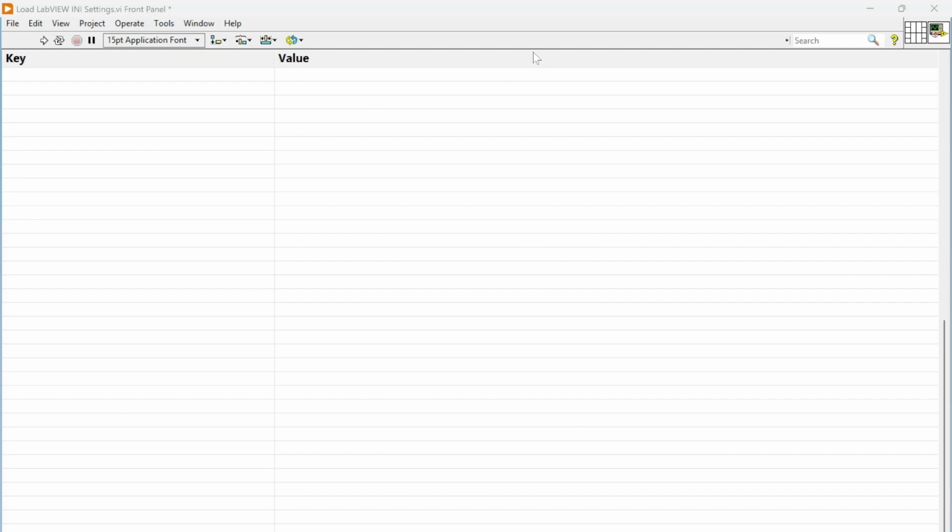Hey everybody, I just wanted to do a quick video to show how you can read your LabVIEW INI settings without actually opening up your INI file in LabVIEW. This can be useful if you want to have something maybe in your tools menu in LabVIEW that loads your INI file and maybe even lets you update certain keys or add keys or whatever.